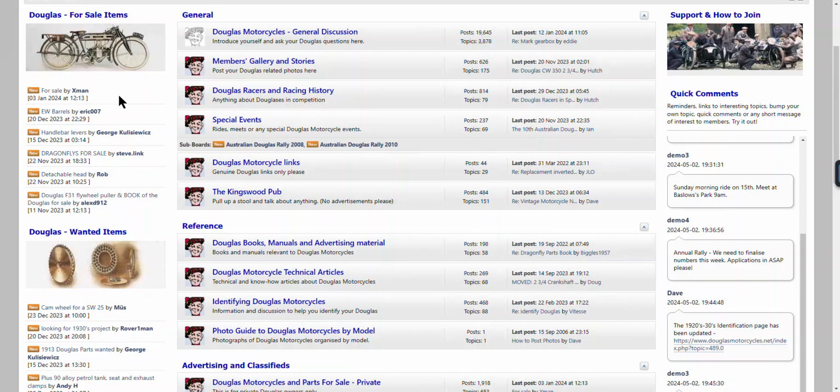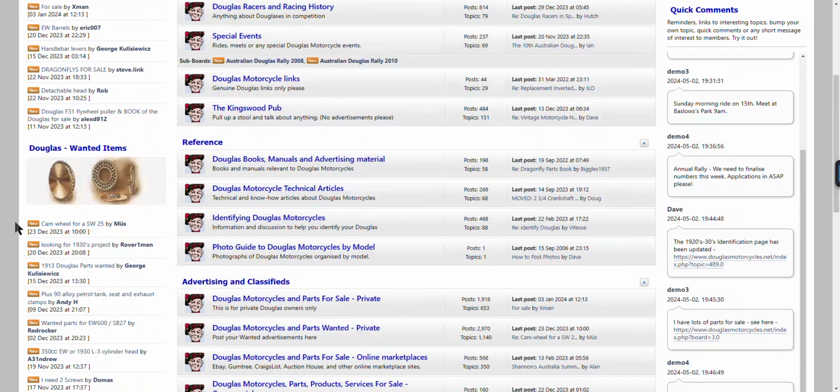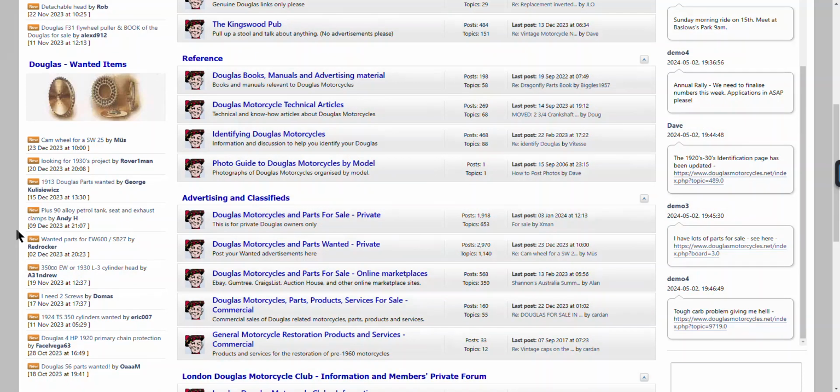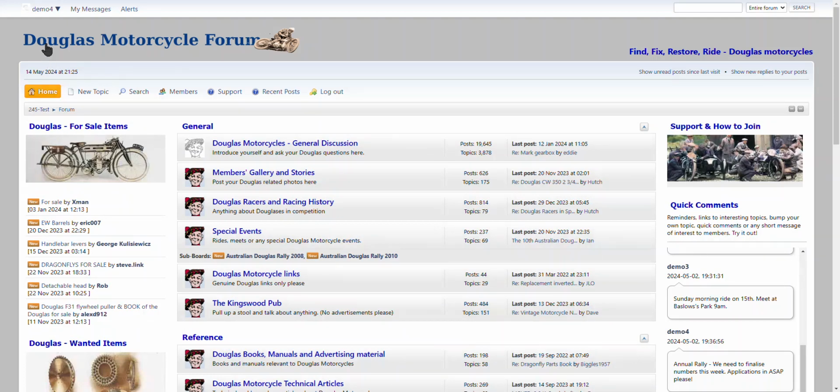Looking at the left-hand panel now, we've got the for sale items. I think it's the top 6 latest items listed. Now that number can be varied. We'll see how 6 goes for a start. And as I said, you can go straight into the topic just by clicking on the link. And underneath that, we've got the top 10, I think it is, Douglas wanted items. And again, we can vary that number and you can go straight into those just by clicking on the topic name there. Now we'll move up to the top left-hand corner here and go around in a big loop.